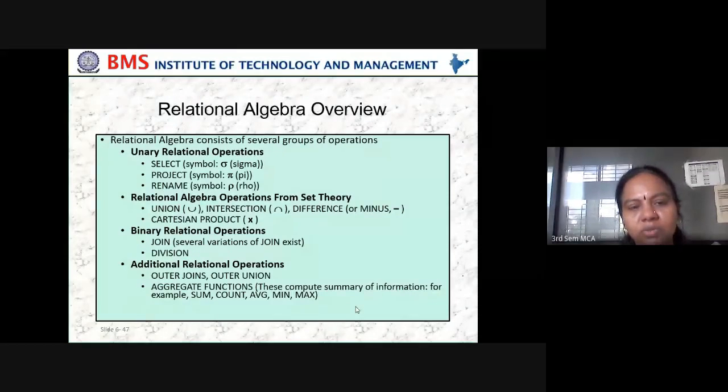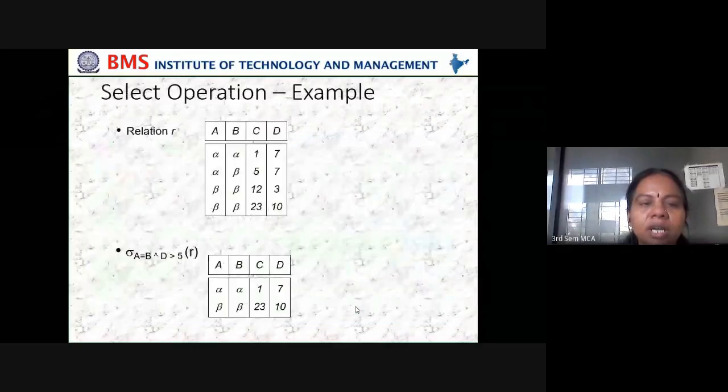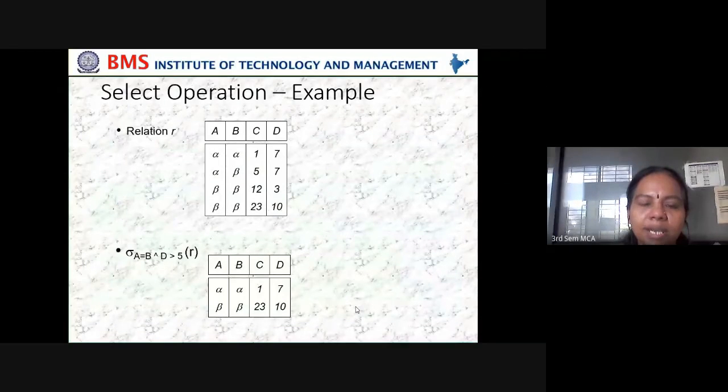relational algebra operations we have seen: select, project, rename, and then union, intersection and difference, and Cartesian product, and we have seen join and division. Then we have seen additional relational operators, so outer join and outer union, and we have seen aggregate functions. And we have taken one example with the select operation and how it is being done.